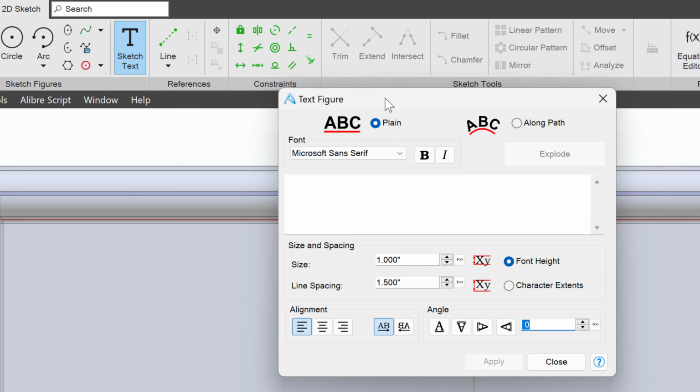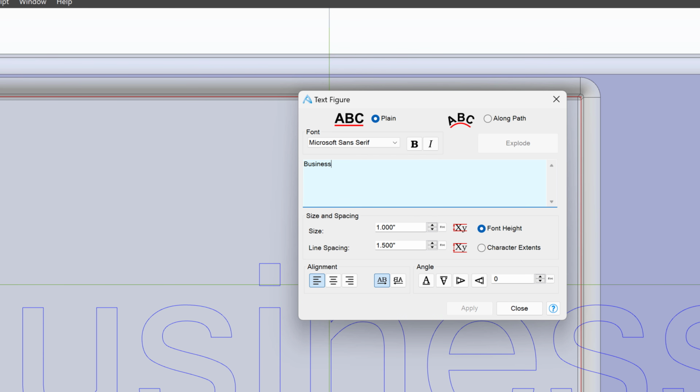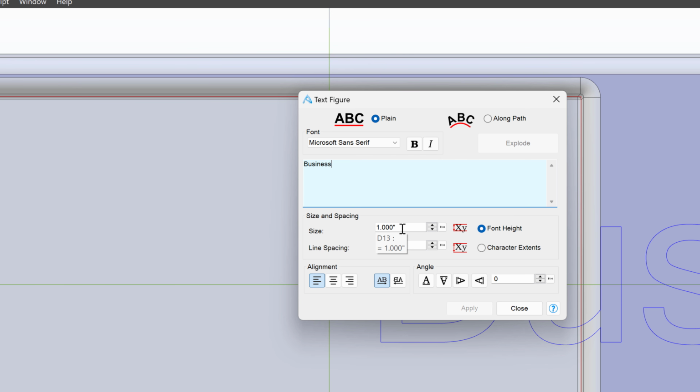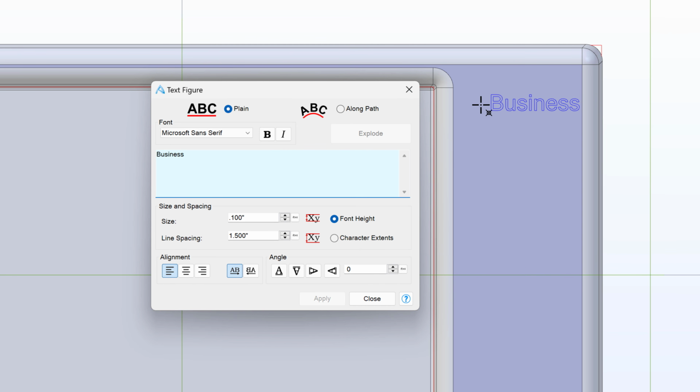And when I do, this menu comes up, and I can start typing whatever I'd like. Perhaps business, since it's a business card holder. I can also make it not caps. And as you can see, the text is quite big for what I'm going for, so I can change the text size, maybe something to a reasonable 0.1. And when I do, my text is smaller.